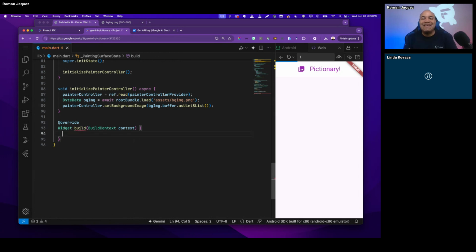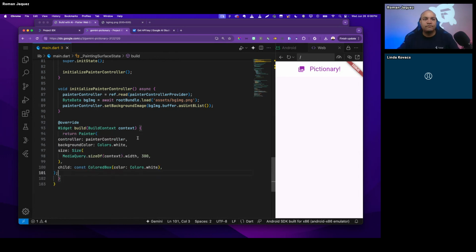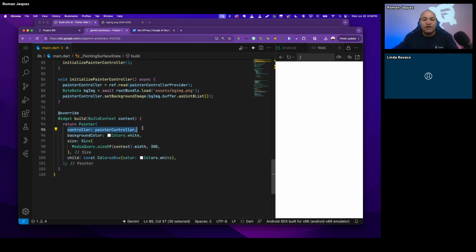So I'm going to delete it, and now I'm going to return the painter. If you see here, the painter uses the controller, remember that controller where we set up all the configurations and whatnot. We still have to set the background to white. We give it some size using the media query size, that way we can see how wide the screen is. That way we can say make it the width of the screen, but make it 300 pixels height and cap it to that. And just add a child box so that it also shows as white. So we're trying to force it to be a white surface so we can paint on.